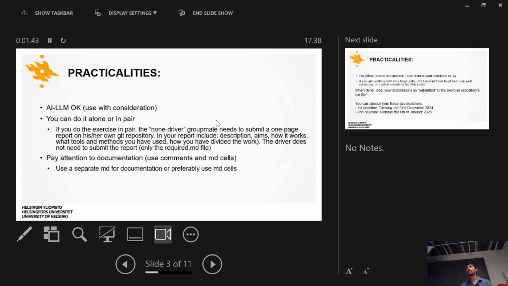Exercises were done individually, but for your final work, you can have a pair, so you can do it together with someone. If you do the exercise in pair, one of you will be the driver who submits the code and everything. The other one still needs to submit a short report, so it can be a PDF, just telling what you have done in the project. So the idea is that both of you know what has happened and you have done the work together. There are more details on the course's website.